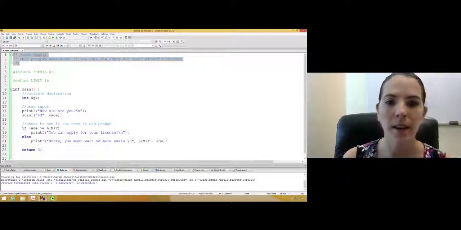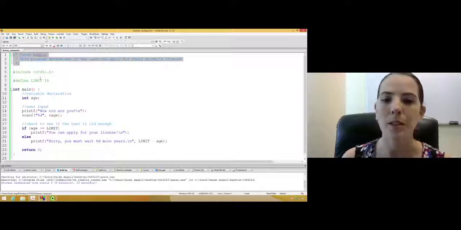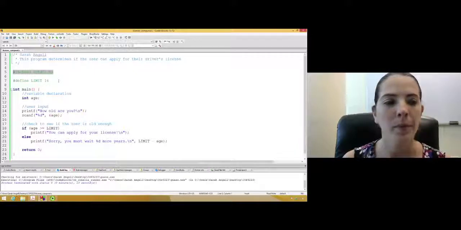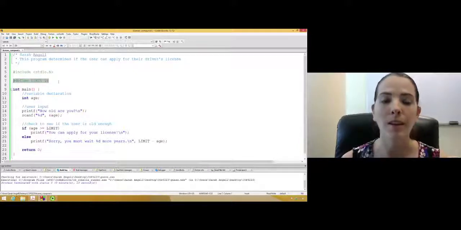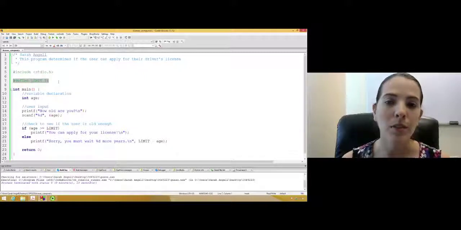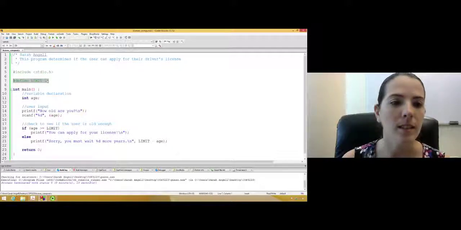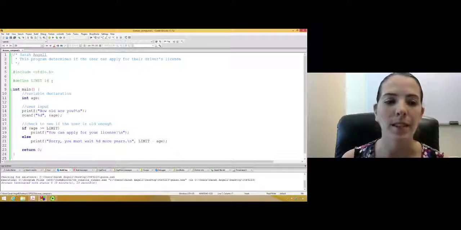It's got my header comment. It says this program determines if the user can apply for their license. We're including our standard input and output library. And we've defined the age limit for being able to apply for your license as 16. So it's important for us to remember to use constants when it's appropriate. In this case, there's a well-known limit, age limit, for when you can apply for your license.